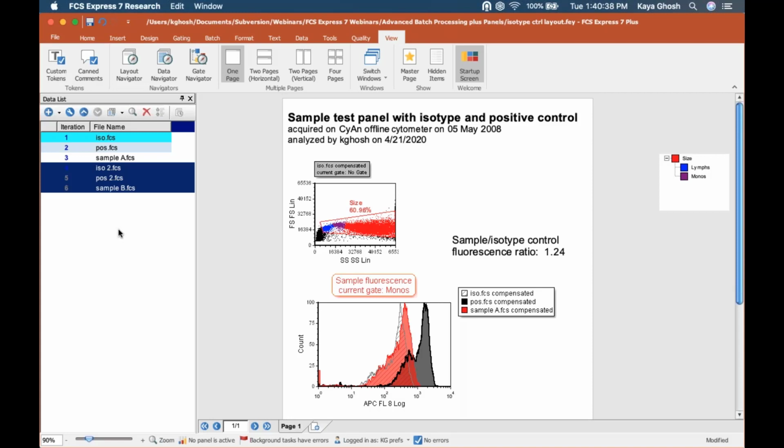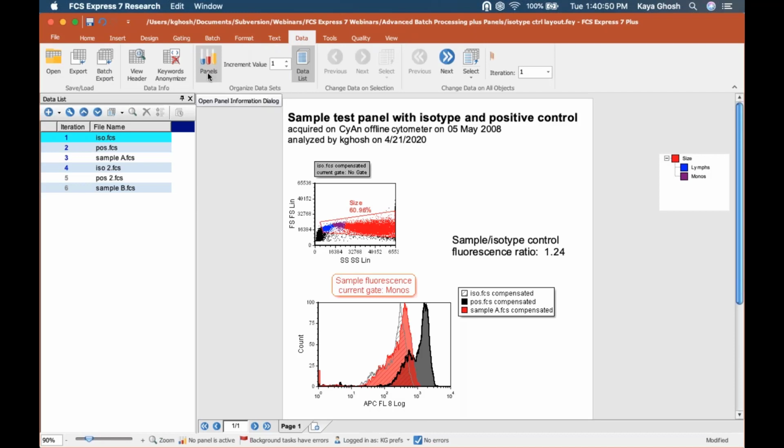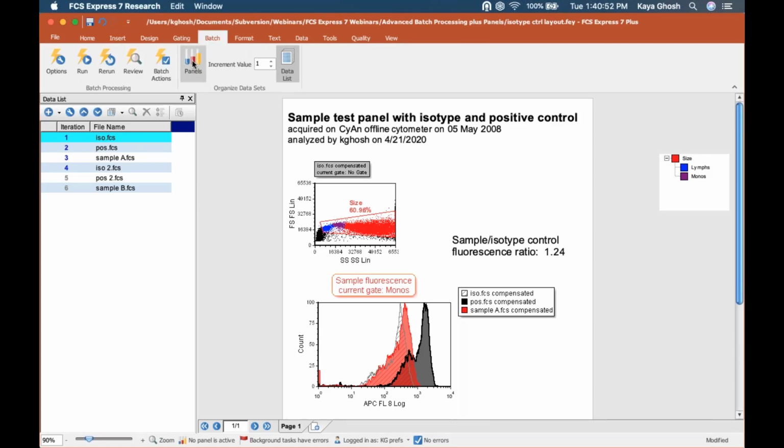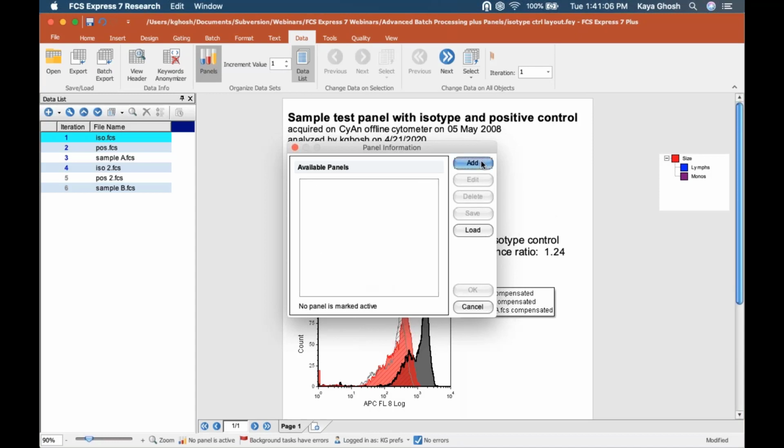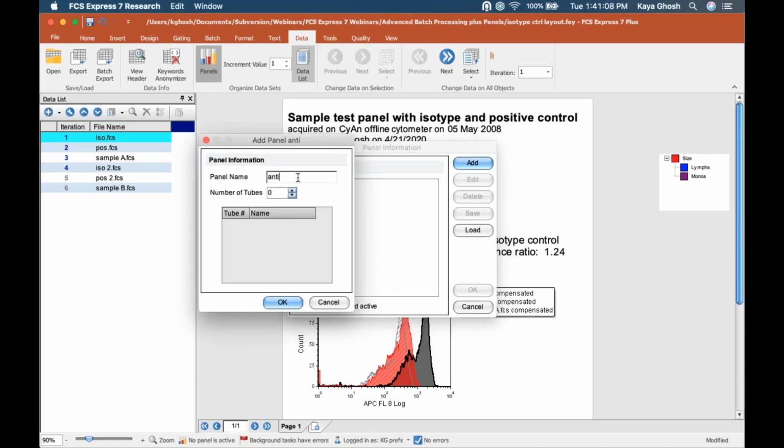Okay, so let's set up the panel, and I think it'll become clear to you. We're going to come up here to the data tab and click on panels. I think you can also get that here from the batch tab. It's this multicolored sample tubes icon. You can also get it down here at the bottom of your screen where it says no panel is active. It doesn't matter. So let's take it here from the data tab and click on add to add a panel. And I'll call this my antibody staining evaluation.